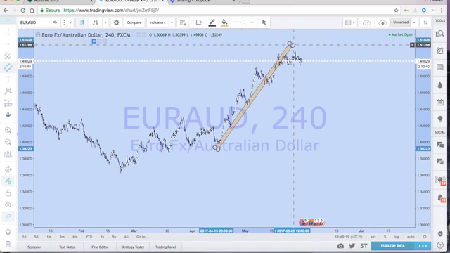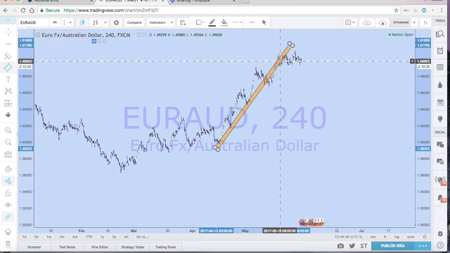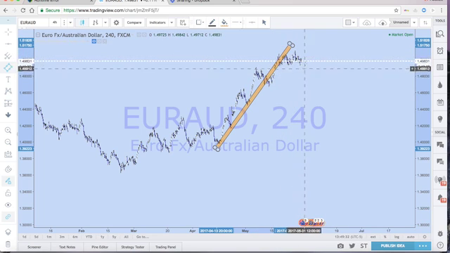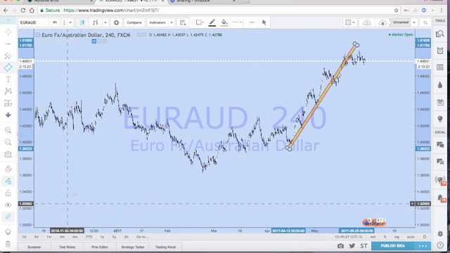Now I like to use this because, remember, I like to look at it more as an area. You see how in this area, this was kind of like support here, support there, support here. It broke through and now it's kind of more like resistance. Maybe it's going to turn around. Maybe it's going to do its own thing. All right, there's an example of one.